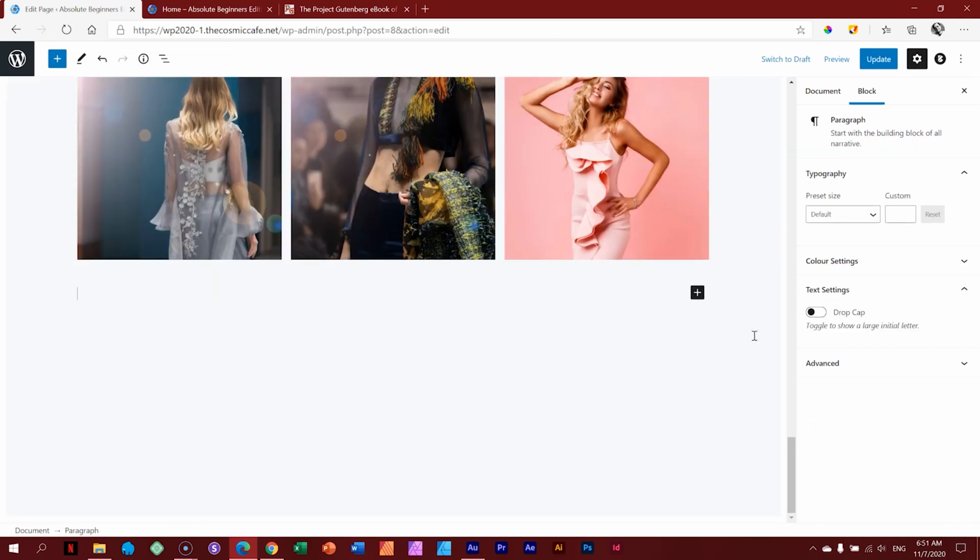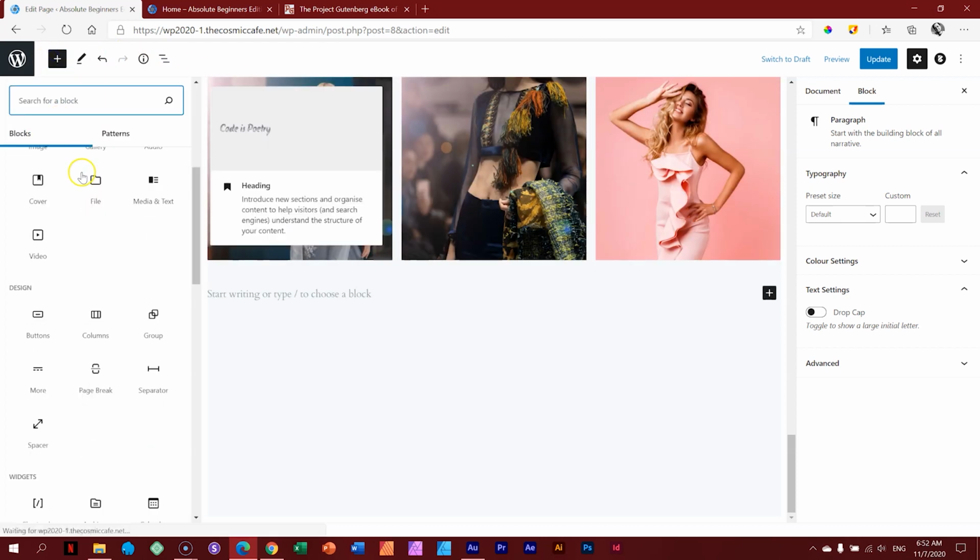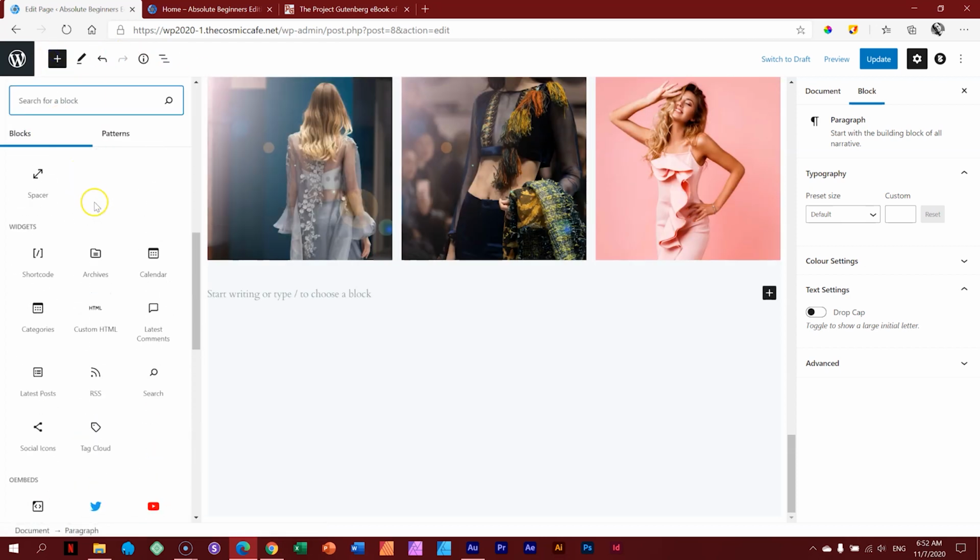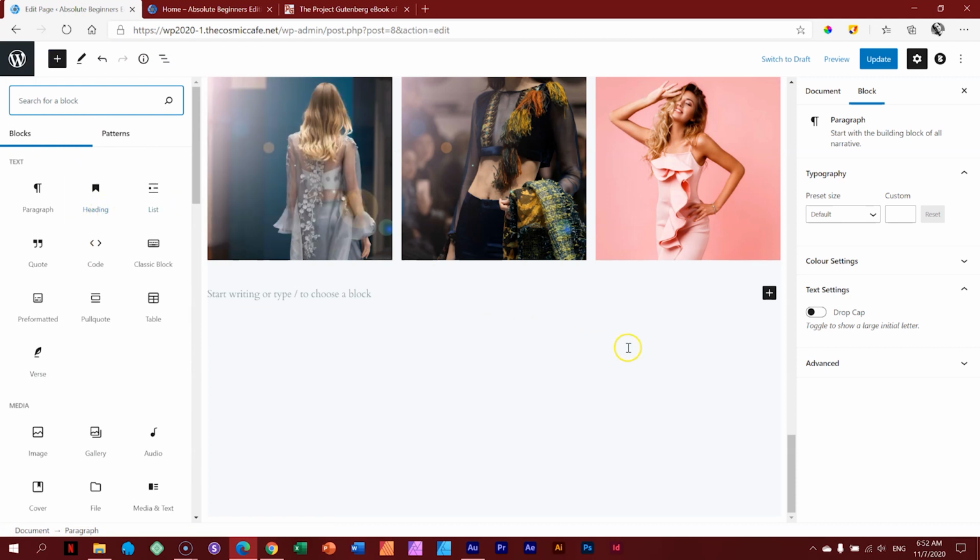Because what many developers do, third-party developers who don't work for WordPress, that's why we call them third-party, is they go and make additional plugins that you can bring into WordPress, and that gives you more blocks. And there are quite a number of them. So we have these blocks at the moment. Can we bring in more blocks? Let me go and show you how we're going to do that.